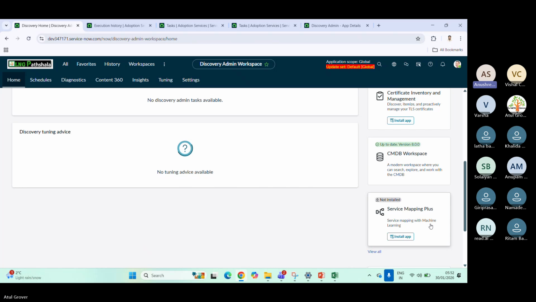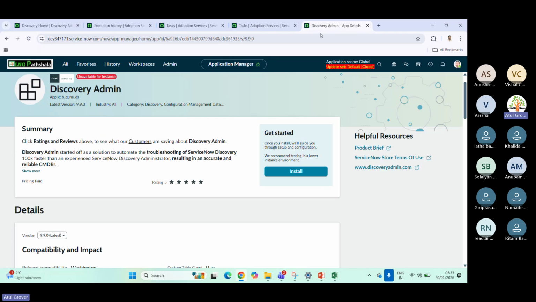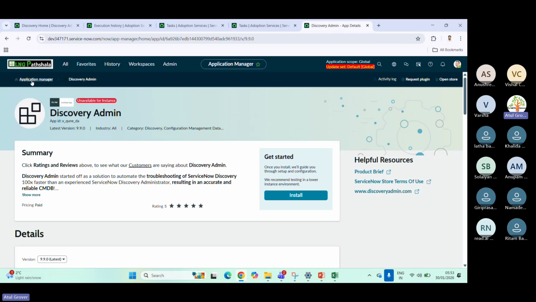Go ahead. I have a question related to the plugin. For the Discovery console dashboard or the workspace that we were going through, should the plugin name be Discovery Admin, or should it be part of the package, like the ITOM Discovery plugin that should be installed? It's a separate plugin for the discovery admin. It is not part of the bundle.